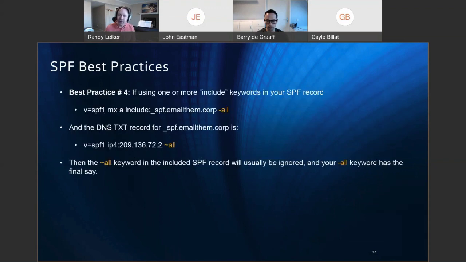If you have SPF records that are less strict with the all keywords, such as ~all or ?all, then the last all keyword in your SPF record has the final say. This enables you to enforce a stricter SPF policy even if the other SPF records you are including are less strict.